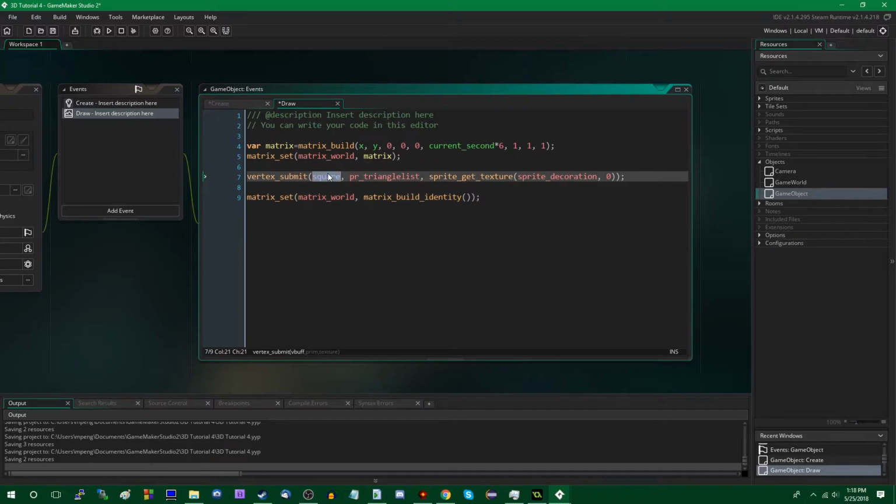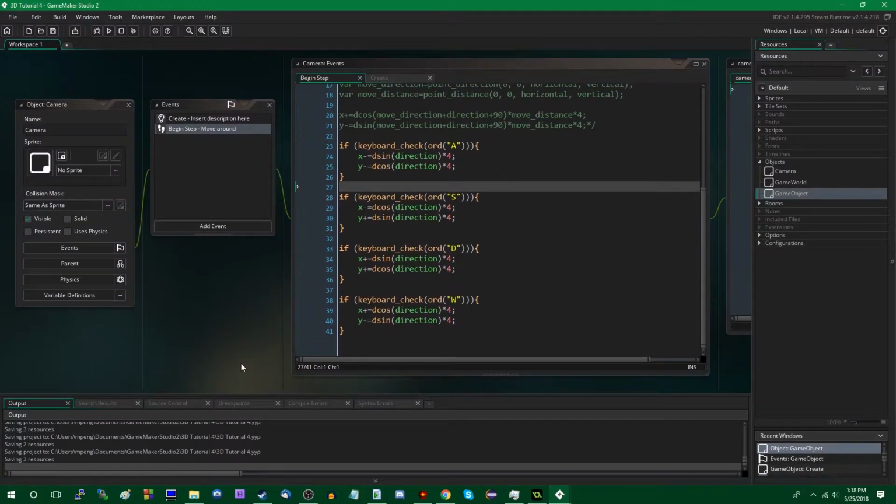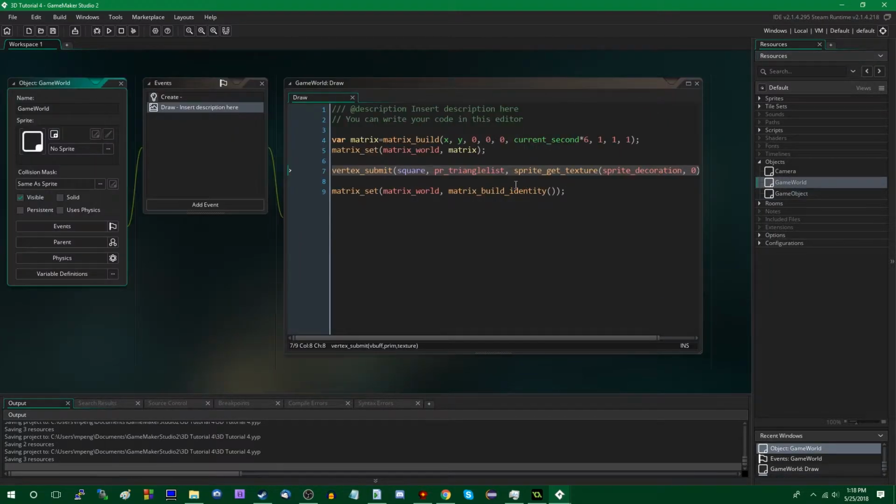We're going to say, instead of vertex submit square, because that was one of the old things that I was using, I'm going to say vertex submit model. And instead of rotating it with the current second, I'm just going to say 0. Going to leave this alone for now. Sprite get texture, sprite decoration, that's fine. And resetting the projection matrix. And I can close out of that for now. I just have to go and actually create one of these things.